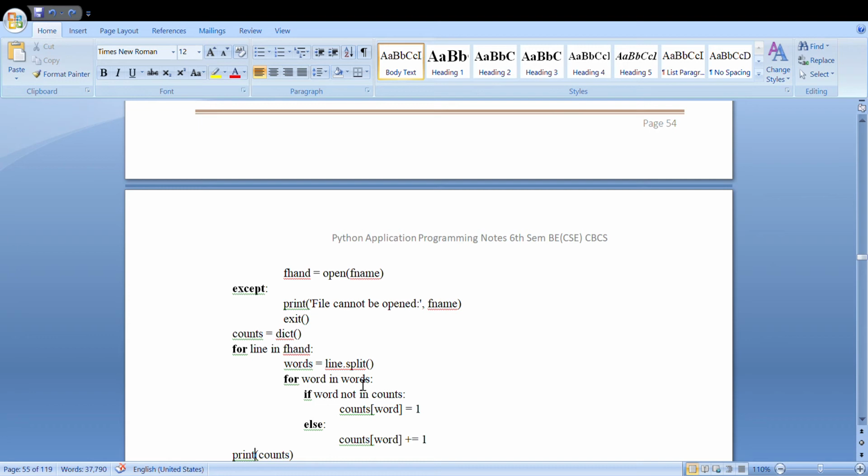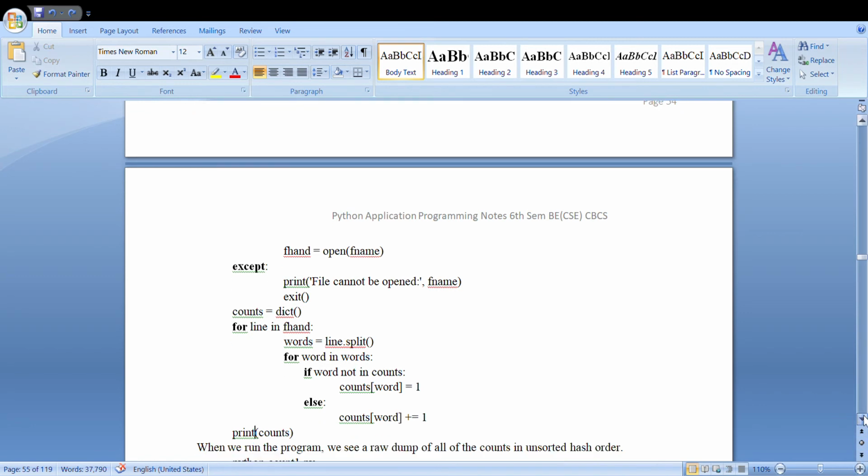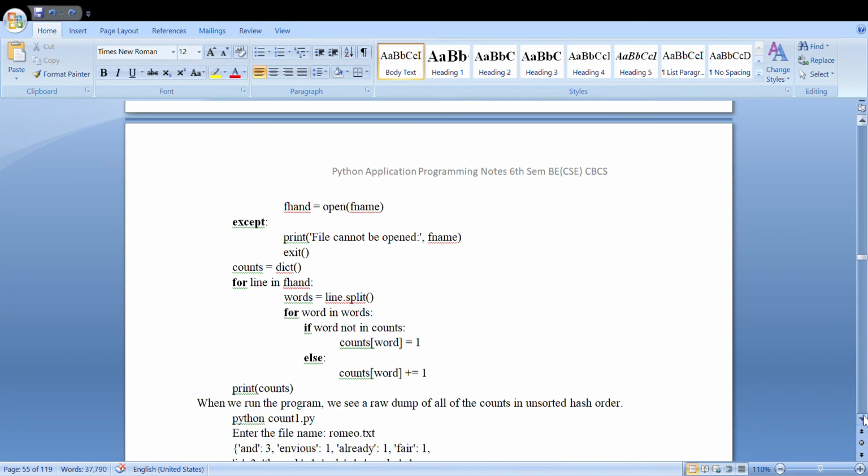Once you have split all these words, you are again looping across them, and you are trying to find whether that word is already found or not. If you are encountering it the first time, you give it the value 1, and if it is more than once, you just increment the value. Finally, you are printing those counts here. That is the simple way we are following here.